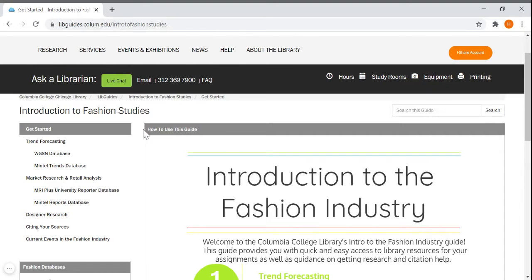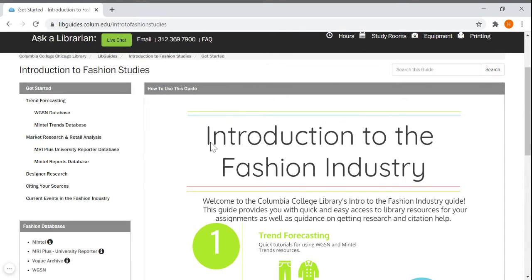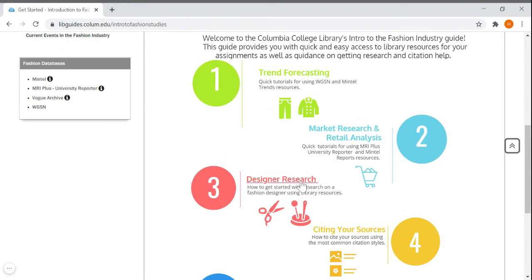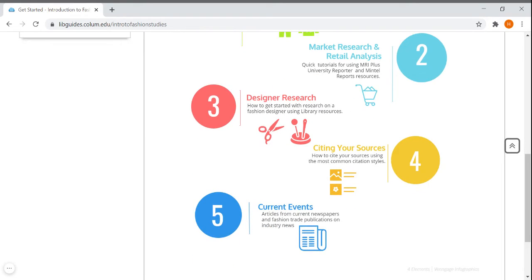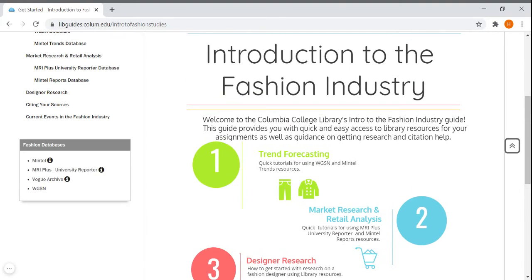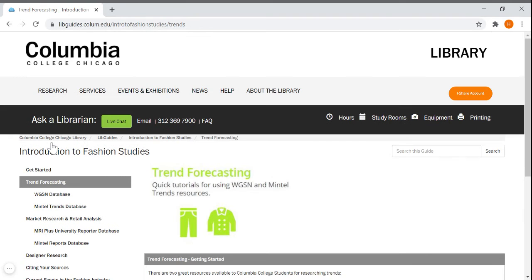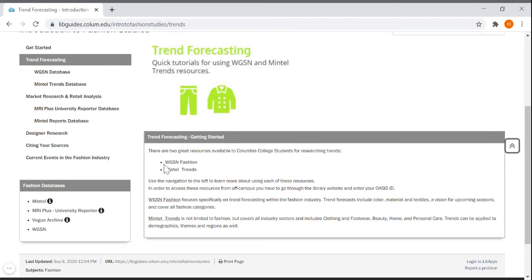So you can see here, this guide is really geared toward the fashion industry. So it's really thinking in terms of careers. It's going to walk you through how to find information on trend forecasting, market research and retail analysis, designer research, citing your sources, and current events. As I said, we're not going to go through all of those today, but two resources I want to make sure you know how to access are under trend forecasting. That's WGSN and Mintel.